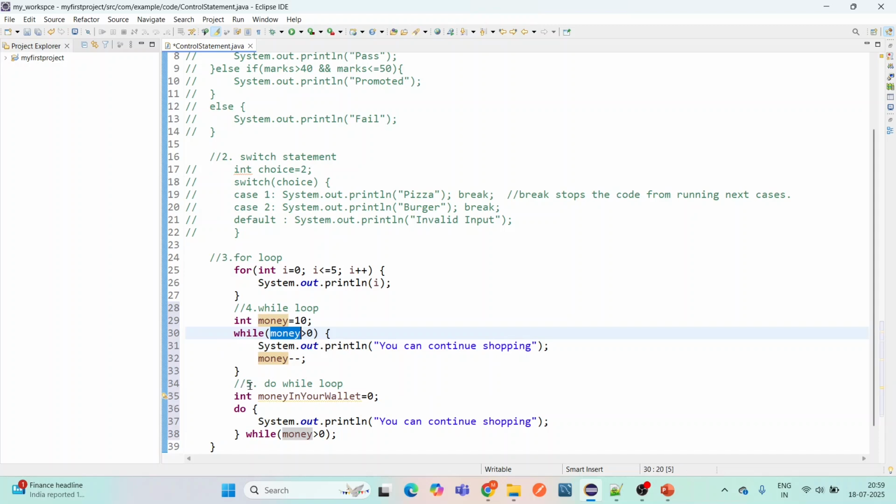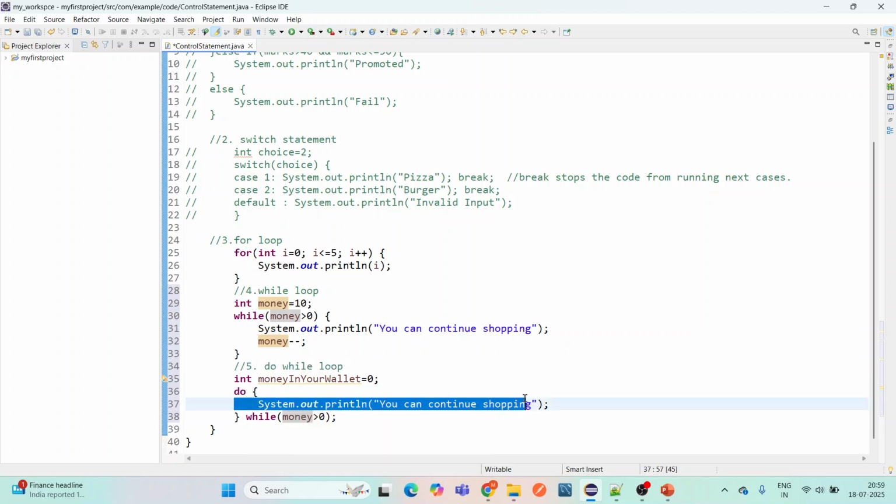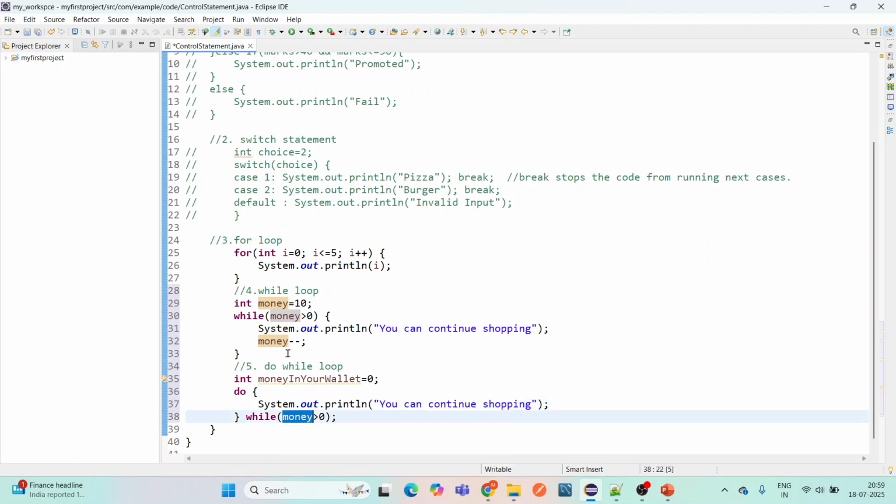Next and last is do while loop. Here is the syntax of do while loop. In do while loop, we try at least once before giving up. So difference between while and do while loop is in while loop, first we are checking that if we have money, then we start shopping. But in do while loop, first we start shopping, then we are checking here that we have money or not. That means do while will always run at least one time.